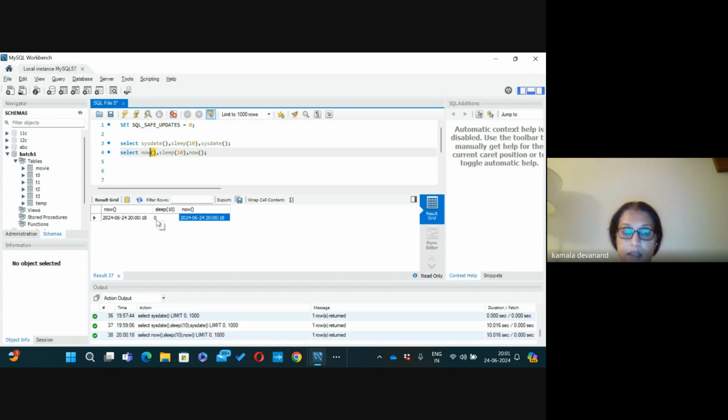It has been idle. So when now executes, at what time would this now actually have executed? In 28 seconds? Yes or no? But what is the output showing? It is showing the same 18. So basically what I'm trying to say is that this now there does not take into consideration the sleep time.